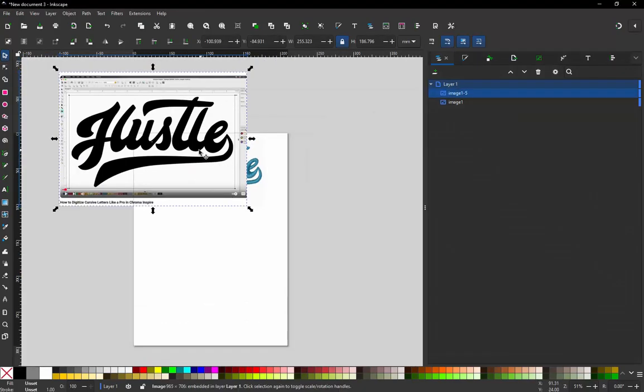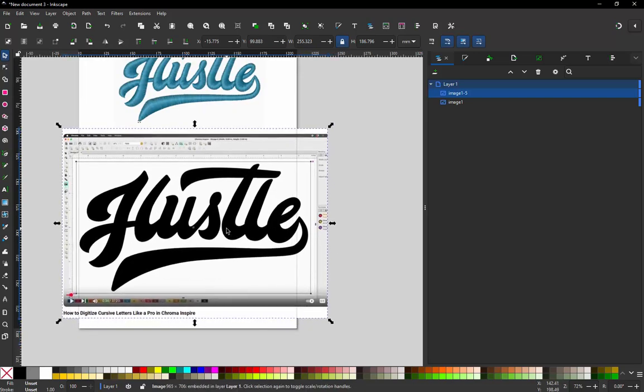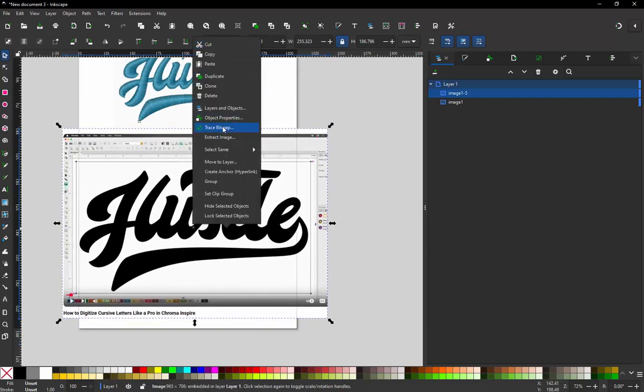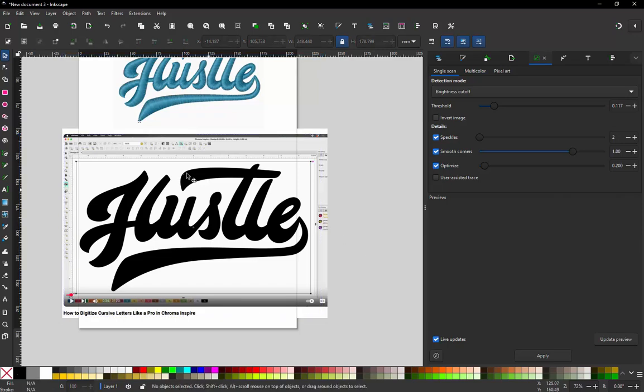Okay. So there is our artwork. So I'm going to right click and choose Trace Bitmap, step 1. We're going to use brightness and contrast here, or this brightness cutoff rather, and we don't need quite so much, so we're going to back it up a little bit till we have just our logo. You see here we have just our logo. And we're going to go ahead and choose Apply.